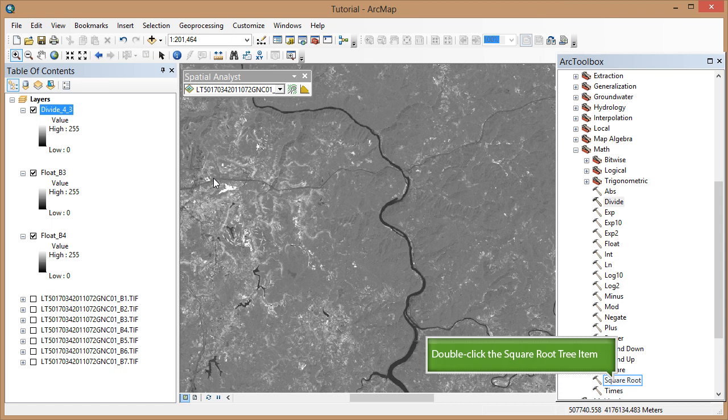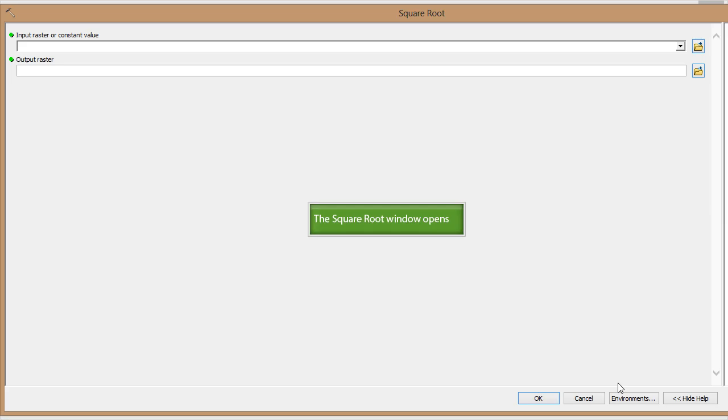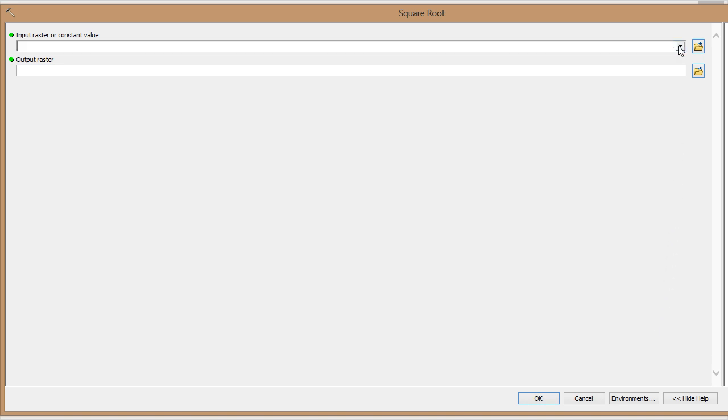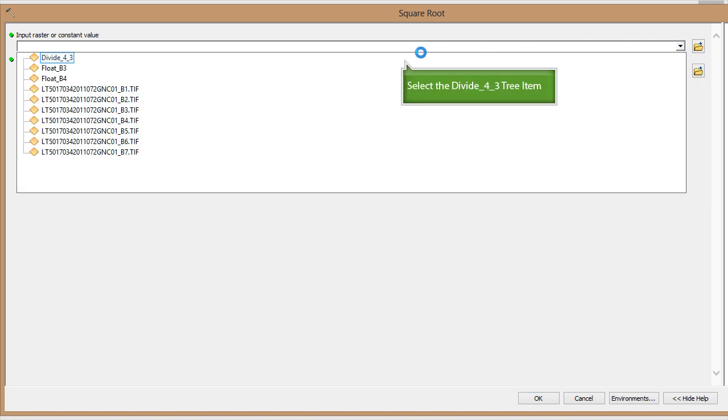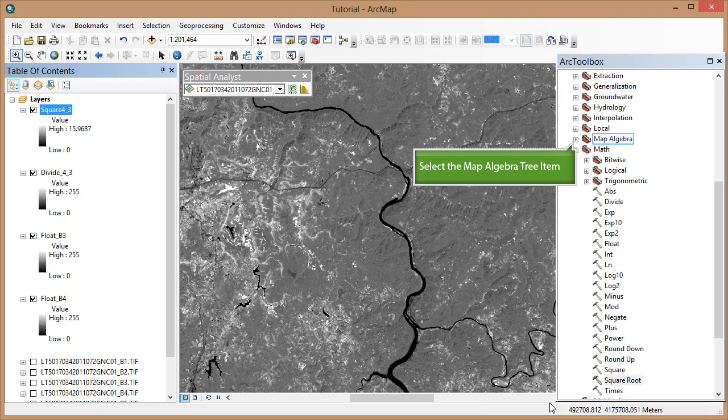Now we'll create another index, square root of near infrared divided by red. Under the Math subtoolbox, open the Square Root tool. When we made the 4-3 band ratio, we divided the near-infrared band by the red band, so set that result as your input. Rename the output and click OK. We can see this index is a little brighter and sharper than without the square root.